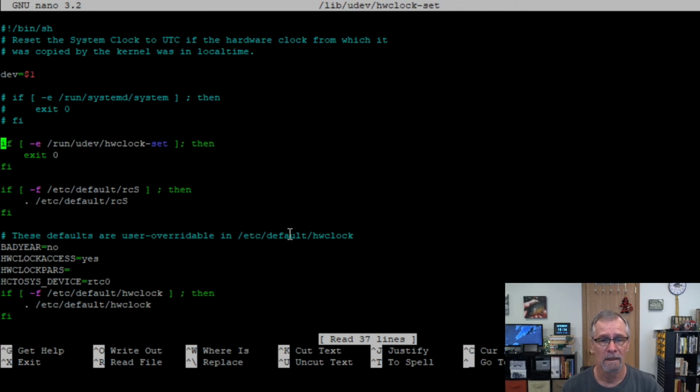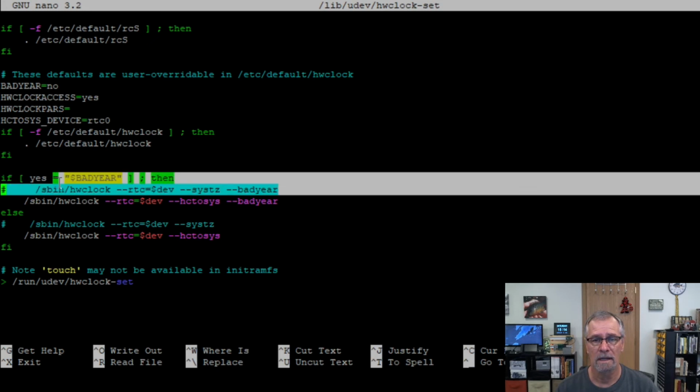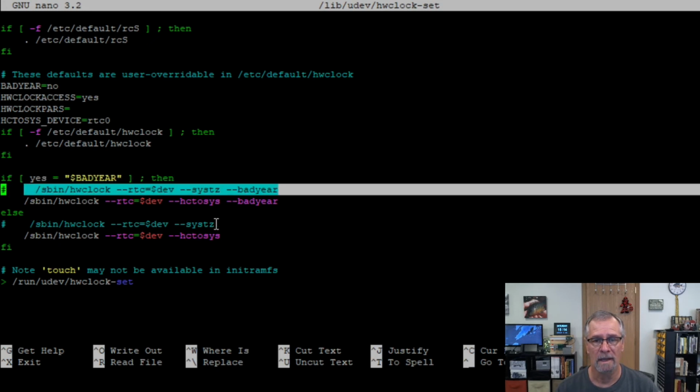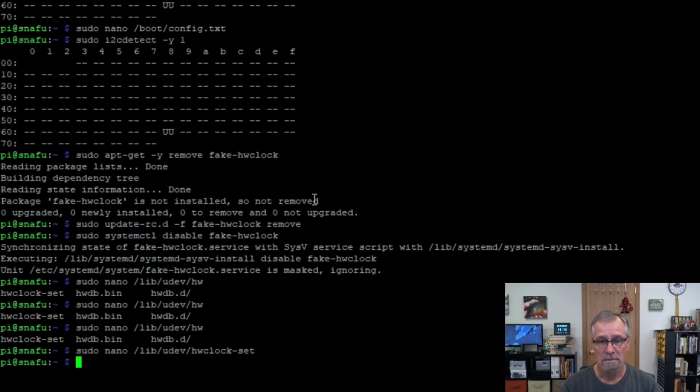Okay. We're going to move down to the bottom, and then we're looking for RTC dev. This one right here. We want to comment that one out, and then we want to comment out /sbin/hwclock --rtc=$dev --systz. Now we've commented those out. Exit. Clear the screen here just so you can see what we're going to do.